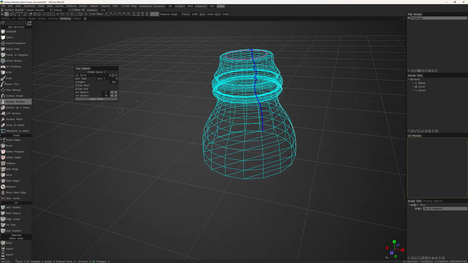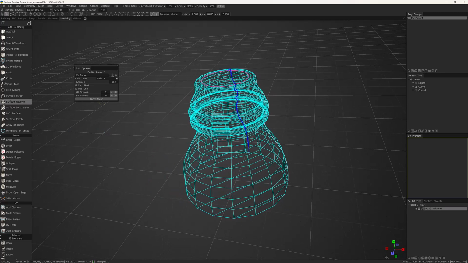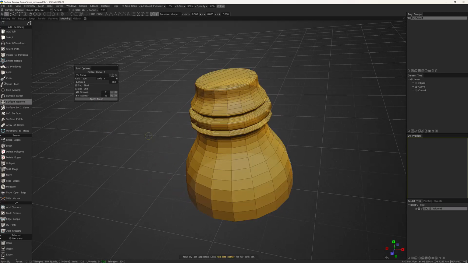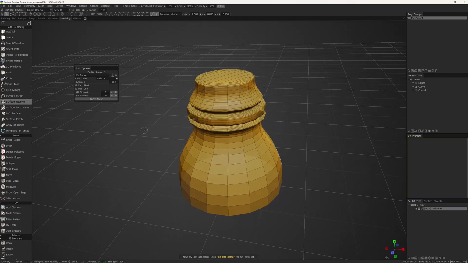Okay. And then if you are happy with the preview, you can simply hit the Apply Mesh button. Okay, it's just that simple. And that's the Surface Revolve tool in 3D Coat.